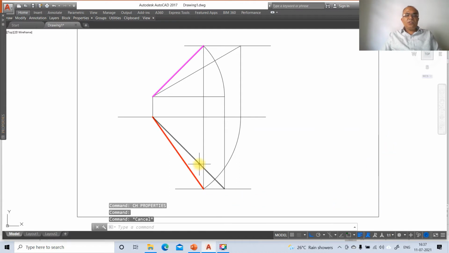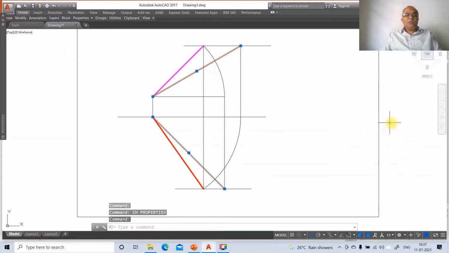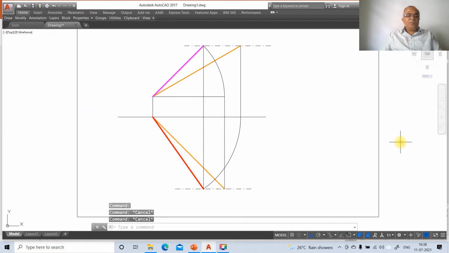Then click on these two, because the true length is the same in both the front and top view. Go to CH, go to layer, and make this the true length line. Now click on this and this, go to CH, go to layer, and set this as locus. Then click on this line, and take the line scale factor as 10. So now we have the locus lines.